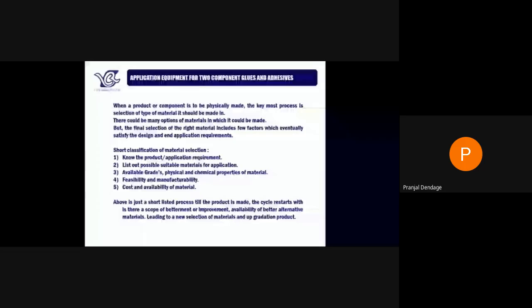Then you can list down specific suitable materials that can fulfill that requirement. Once you list down that material, international standards or IS standards give physical and chemical properties, and depending on those properties, they are classified into a specific grade. So then you can list down all the available grades. Next is actual feasibility of that material and manufacturability. And obviously, in the end, cost factor and material availability are an important part.